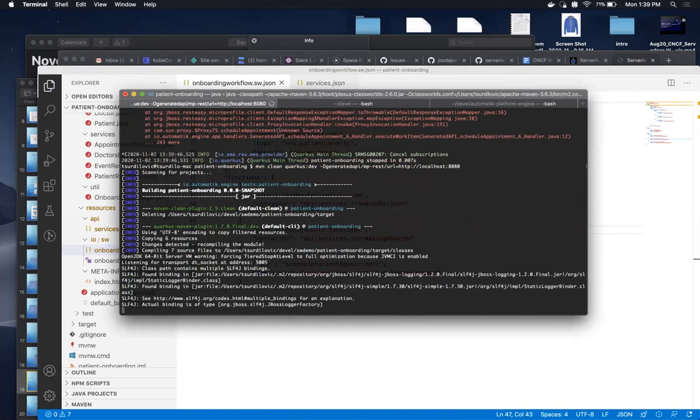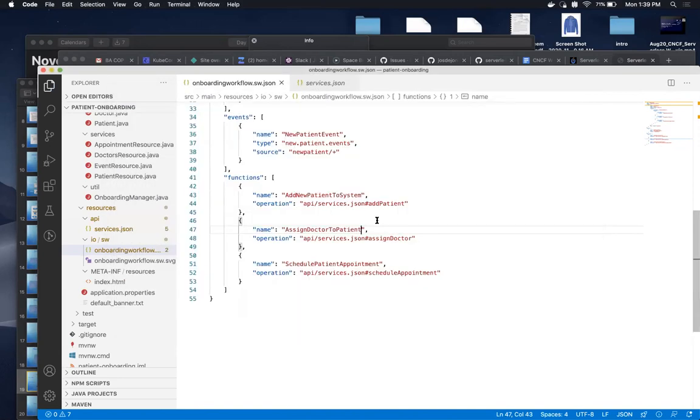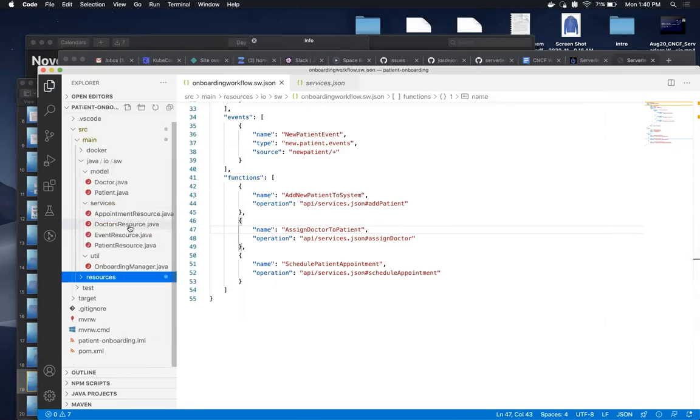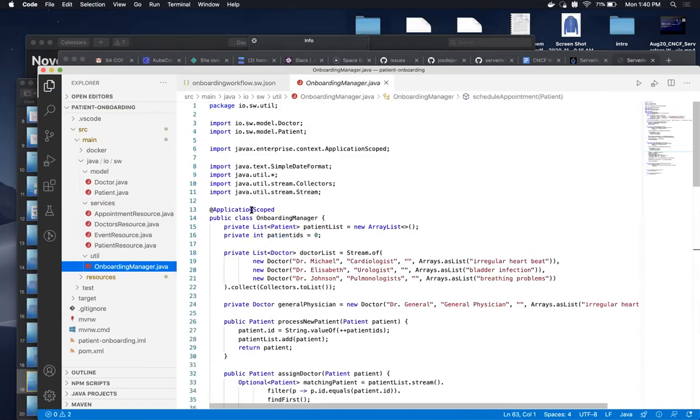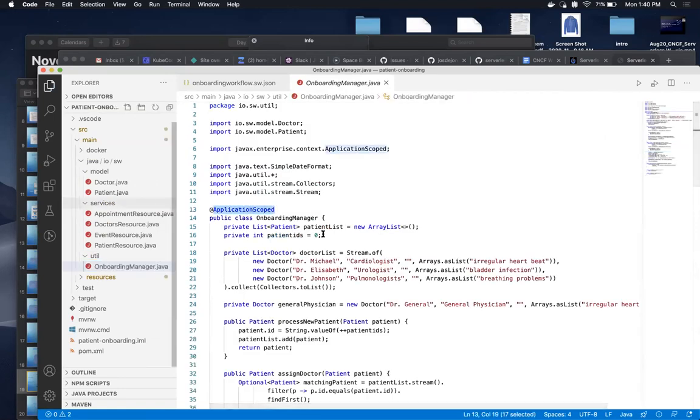Are you storing this data anywhere in a database? Right now, no, but you can for the simple demo. I just have it in memory. Okay. In memory, I have an application scope class that stores all this stuff in there. So yeah, just a demo.